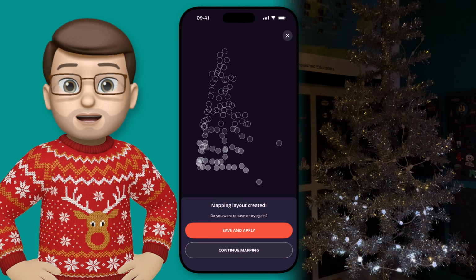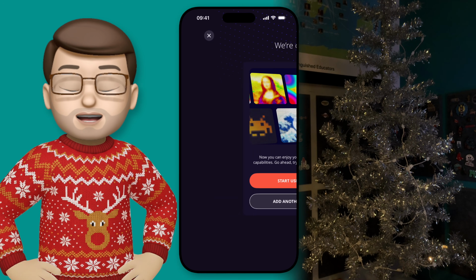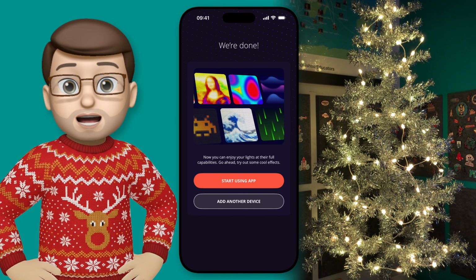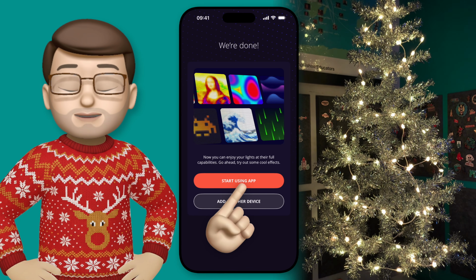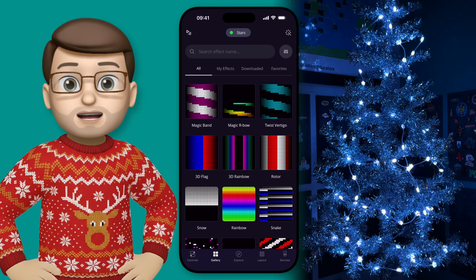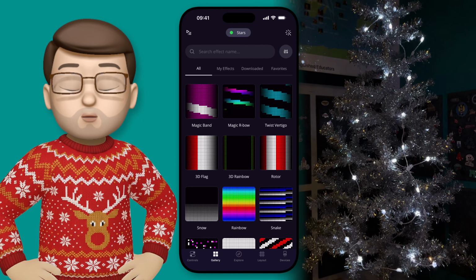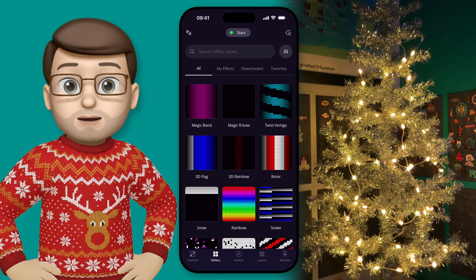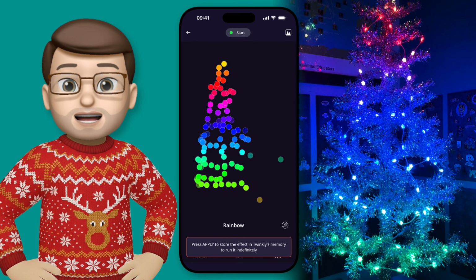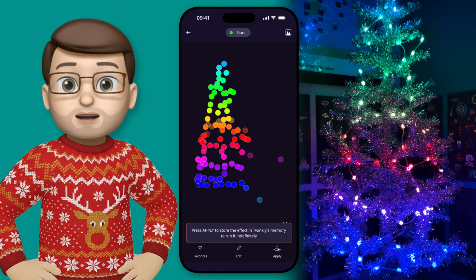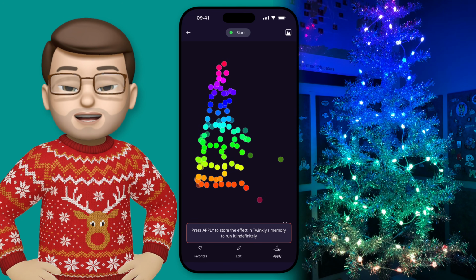That being said, I'm happy with what I've got, and I can then press save and apply. At this stage, we can scan more lights and add more if you need to, but I'm just going to press start using the app. And look, as quickly as that, we've got the gallery of all of the different effects, and if I tap onto rainbow, the tree immediately turns into that lovely rainbow effect, and you can see on the phone and in real life just how cool those lights look.